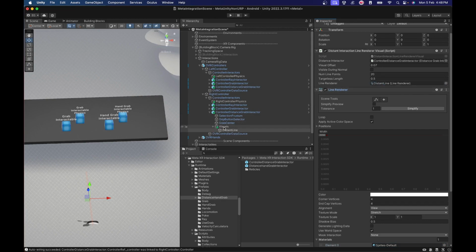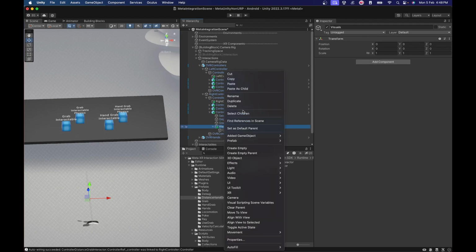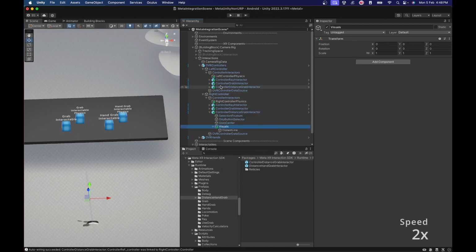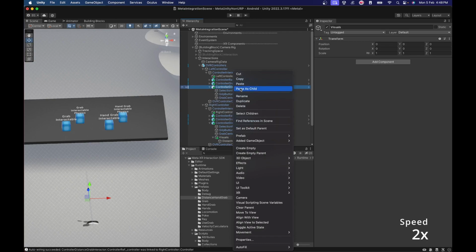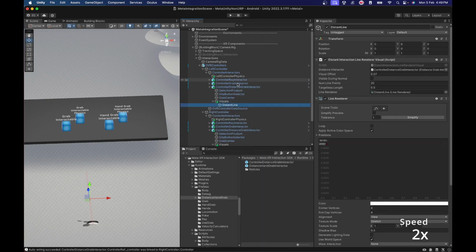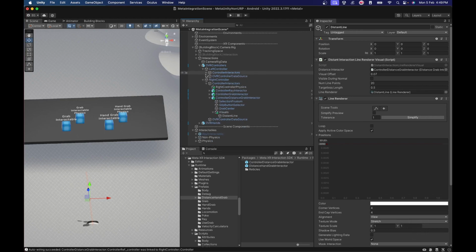Alright, so we have the right controller set. Let's do the same thing on the left controller. I'll just copy paste the same visuals again and set up the interactor. Alright, awesome. Now we've got our controllers' interactors set up.